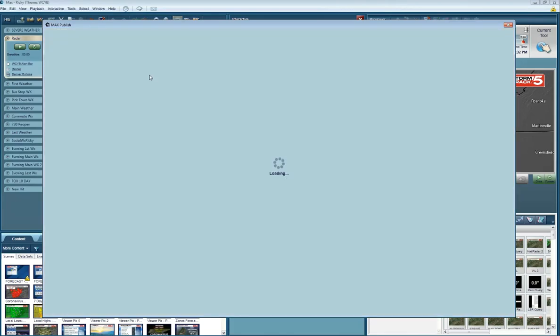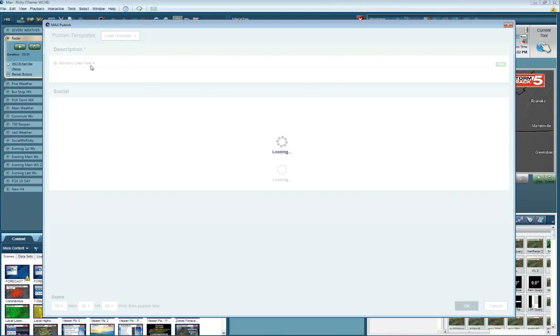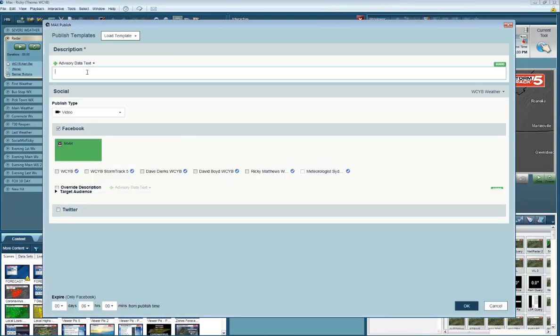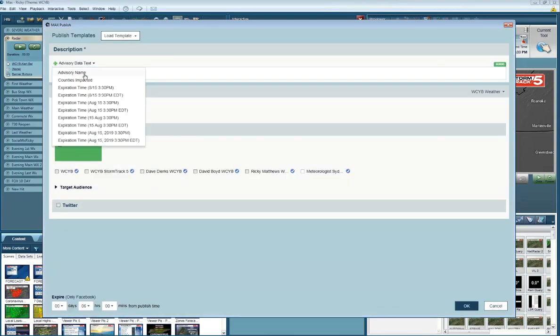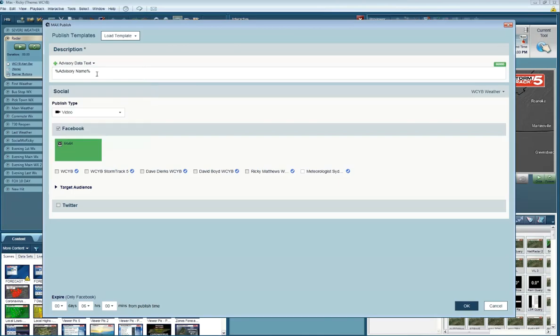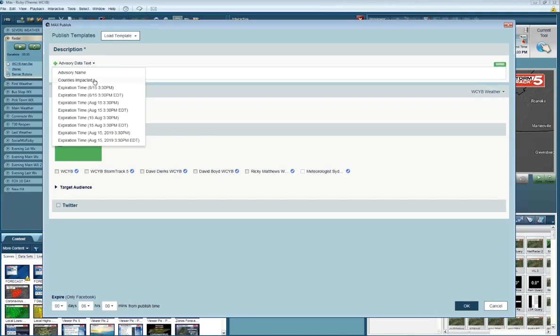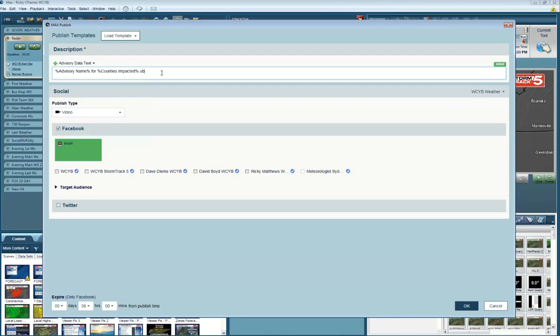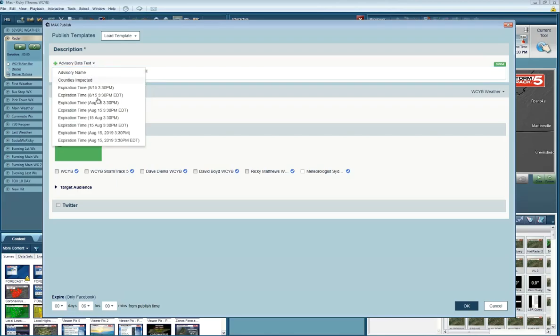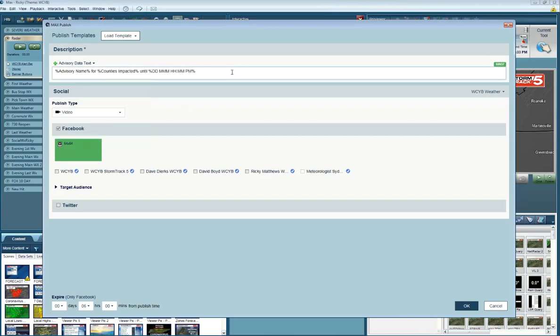When this loads up, you'll see our social stuff come up. And we're going to put some automated stuff in here. So if you click here, you can get it to where it says advisory name. Add that. That'll be where it says tornado warning, severe thunderstorm warning, whatever it is. I like to type out kind of my own message. So tornado warning for counties impacted until, and then click your time, whatever format you want it in. And then you're done. You can add your own message if you want to.